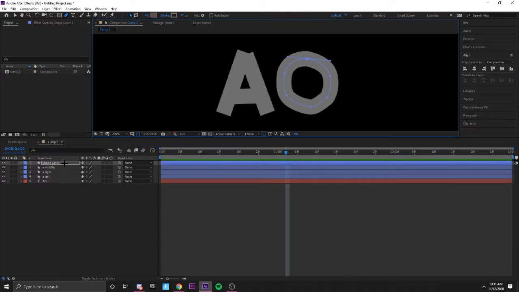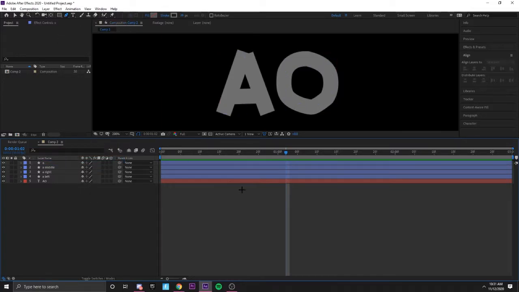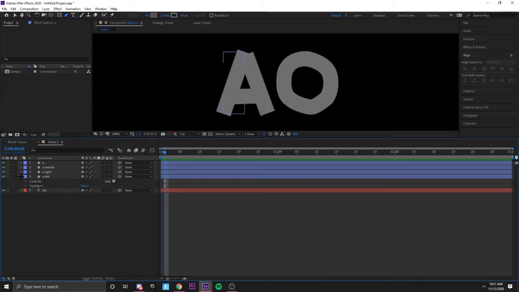And boom, trace the O. Just rename that to O. O, you only need 1 layer because it's a single layer thing. Now we're gonna get the animation done.